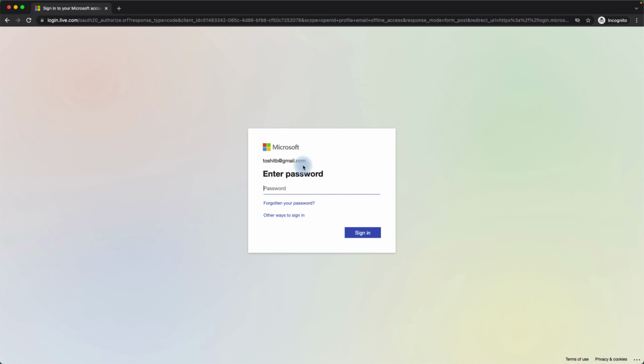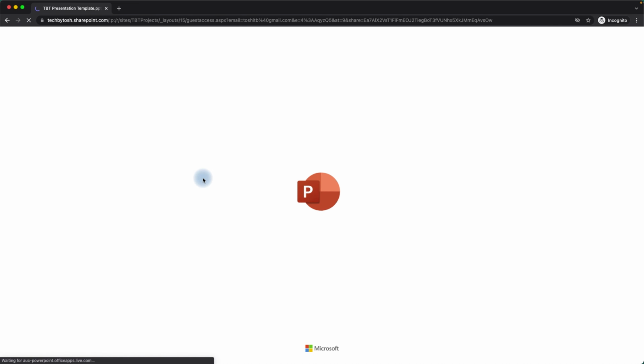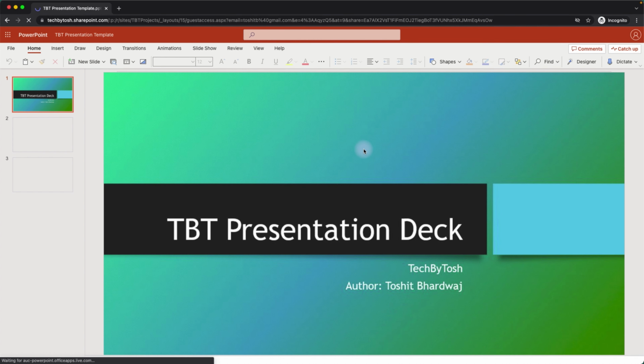This username should be the same username that the document was shared to. Otherwise, it will not work. And then I enter my password, and then the document will open. So I enter the password, and it's asking me, let's say, not signed in. And once I provide my username and password, it opens up the document for me.